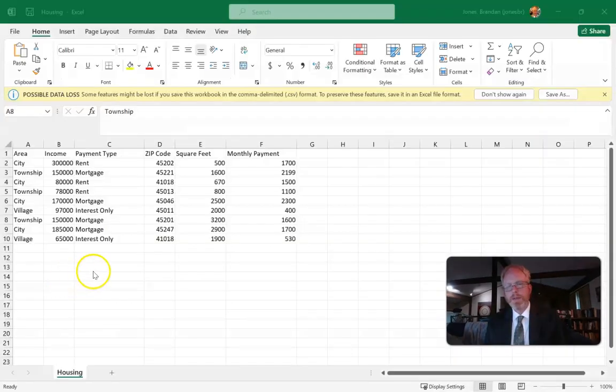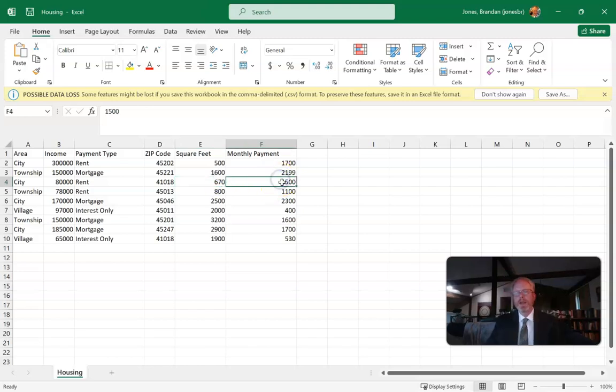I put together just some dummy data here about rents. So first is what area is it in, a city, township, or a village? What's the income of the rent holder? Is the payment type rent, mortgage, or interest only? What's the zip code? What's the square feet? And what's the monthly payment?